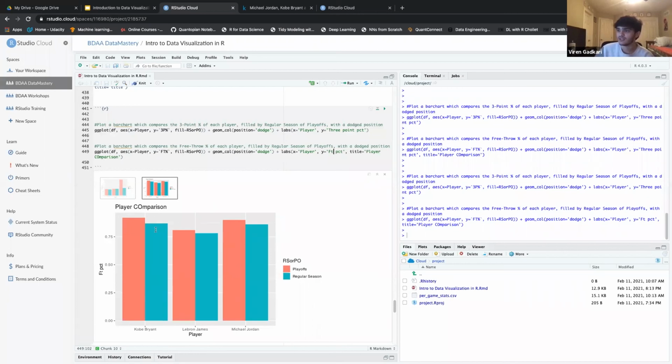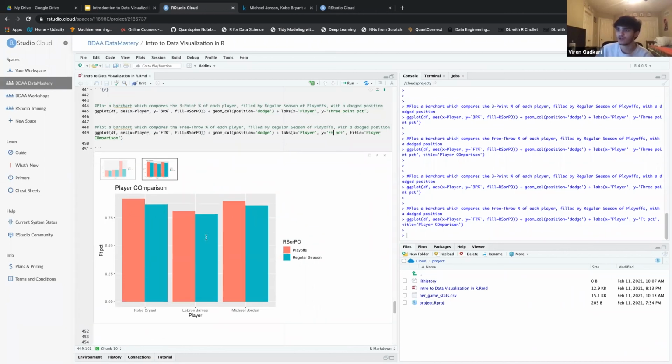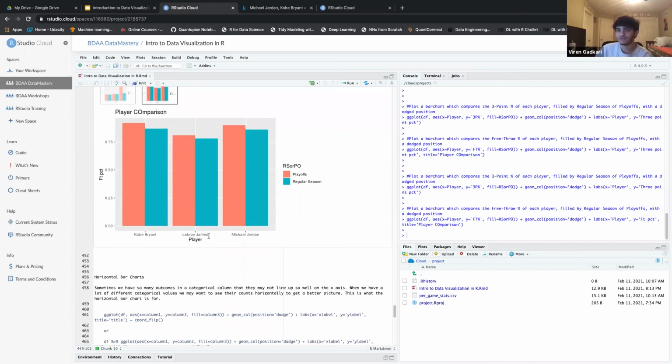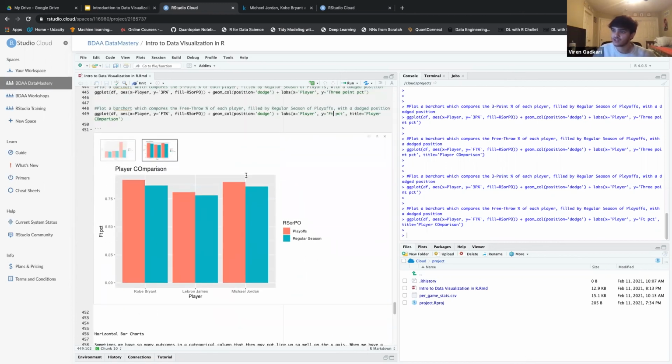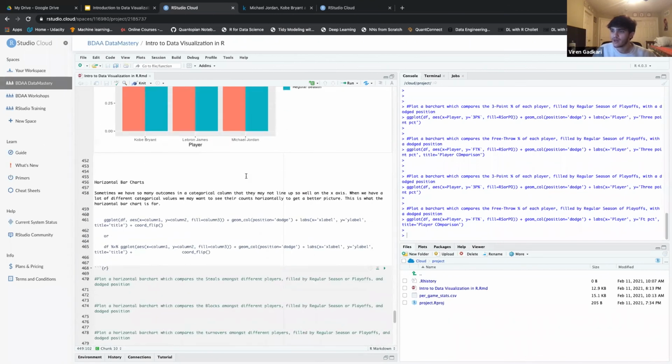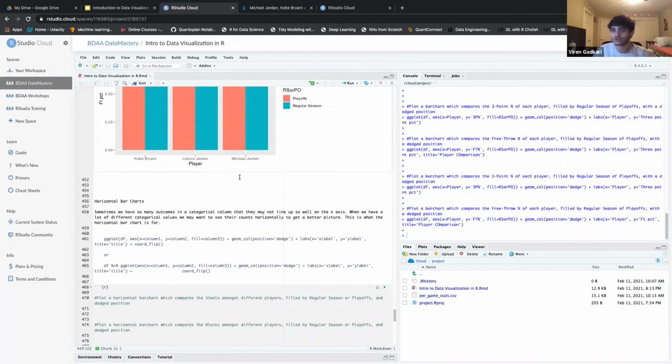So this is stacked bar charts with ggplot, and this is something I use a lot, and I think it is very powerful with this position dodge argument here. So now we're going to get into horizontal bar charts.